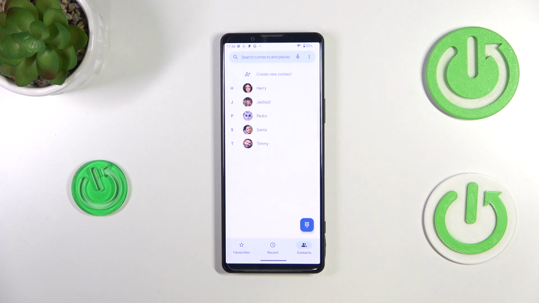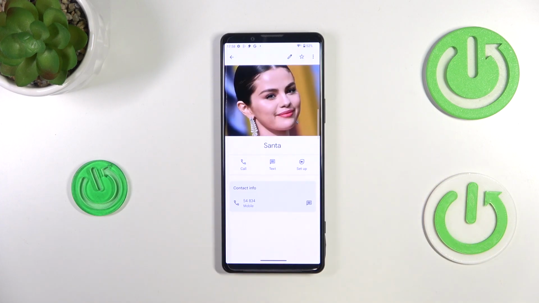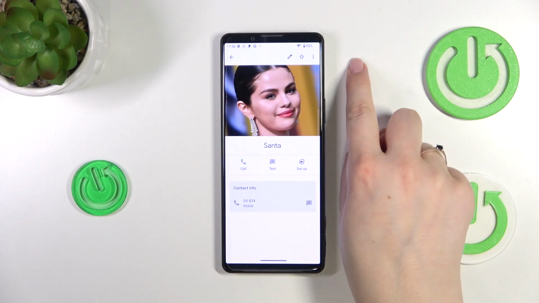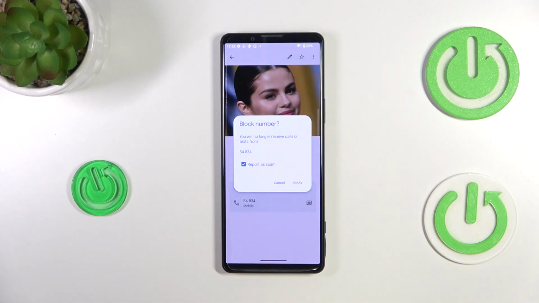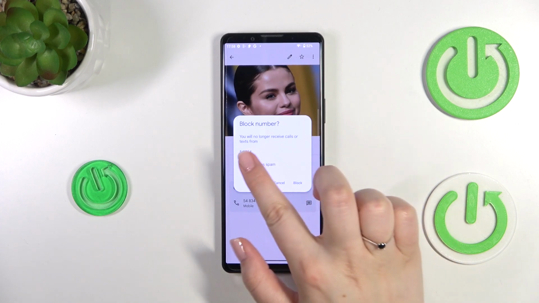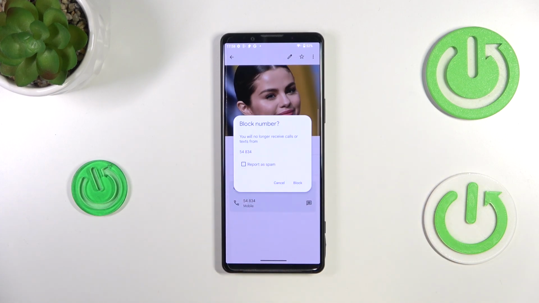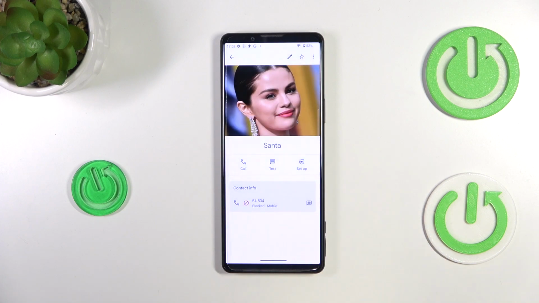Let's begin with your contacts. Let's find the contact you'd like to block and tap on it. And now we have to pick the three dots icon in the right upper corner. Now we can tap on block numbers, and as you can see, your device will ask you if you really want to do it, because you will no longer receive any incoming calls or text messages from this number. I don't want to report it as spam, so let me untick this option and simply tap on block.